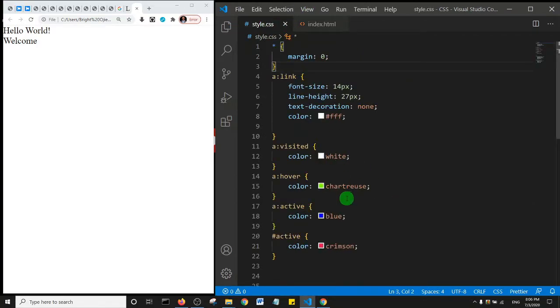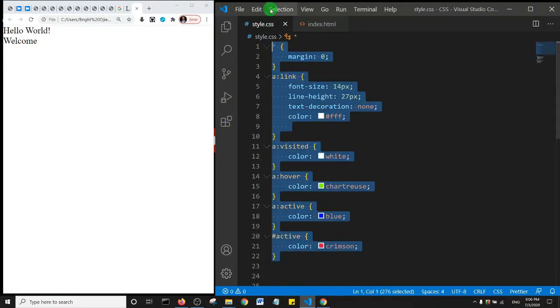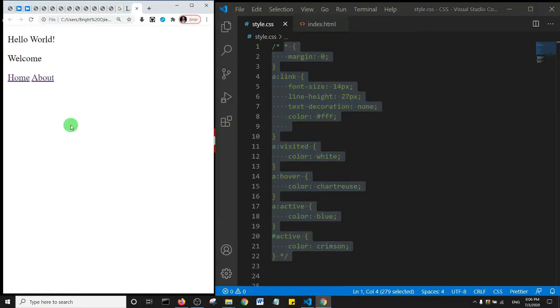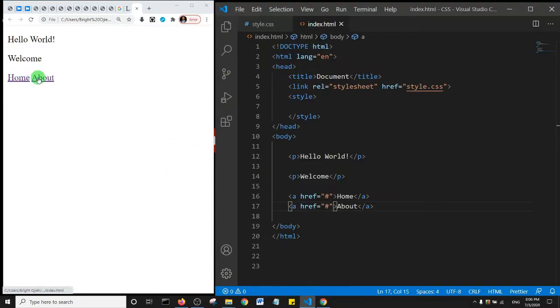Okay, I know what happens here. My link property is here, so I'll just comment all of this out. Control, and then I'll save. If I refresh this page, you see that the home and the about display on the same line. The home is only taking up the space it needs, while the about is taking up the next available space. So this is an inline element, while these are block elements.